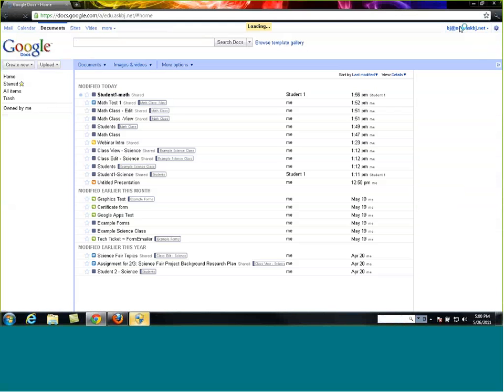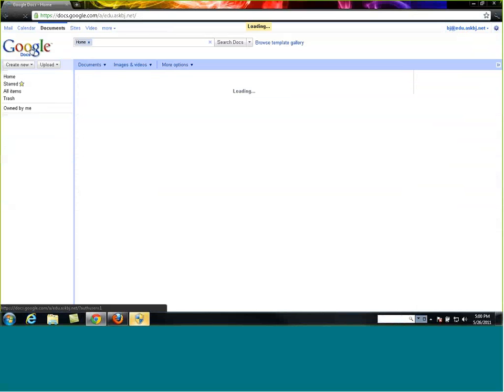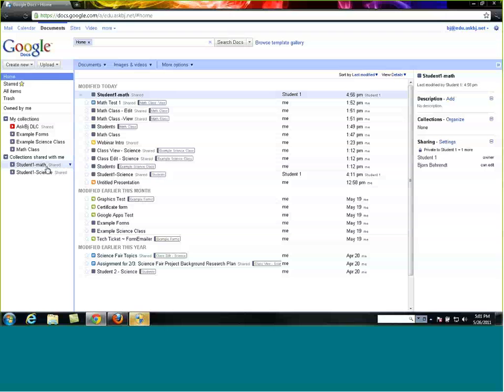Okay, again, I'm on the teacher one. And you'll see that you have the student math, and that will show up under collections shared with me in a little bit. Right here, student 1 math. As a teacher, I will see student 1, student 2, student 3, student 4, student 5. I will see all the students. I'm using students, but you could use their name.